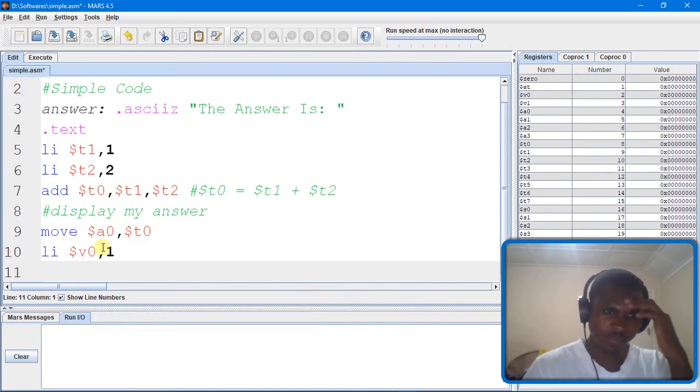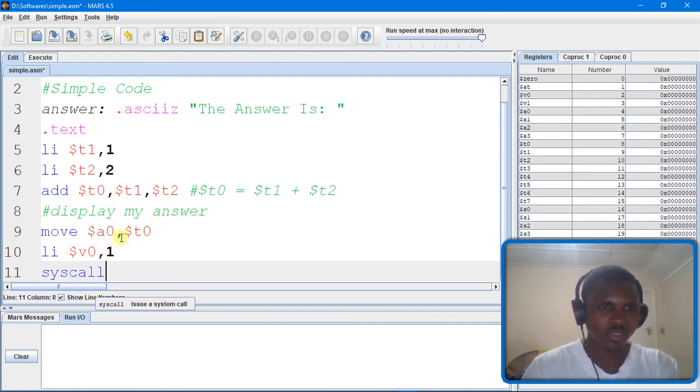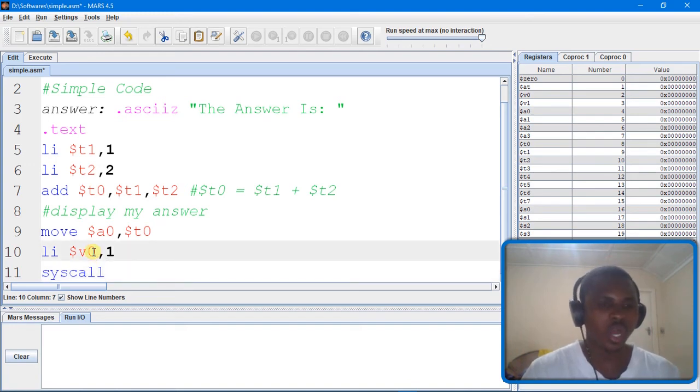Okay, and then you have to say syscall. Okay, then syscall, just do it. So whenever the program encounters syscall, it will transfer control to the operating system, and then the operating system will check the value in $v0, and see it is 1. Then it will do the procedure needed whenever it sees this 1. So here it will display the value in $a0.